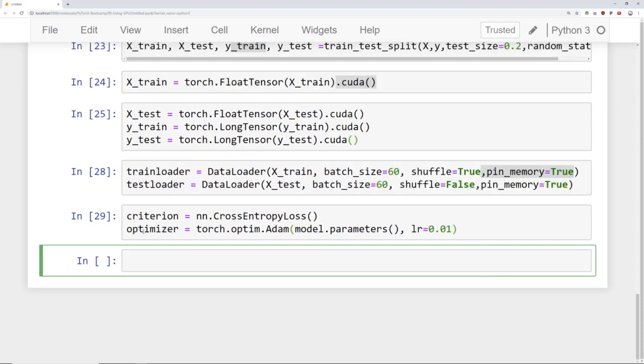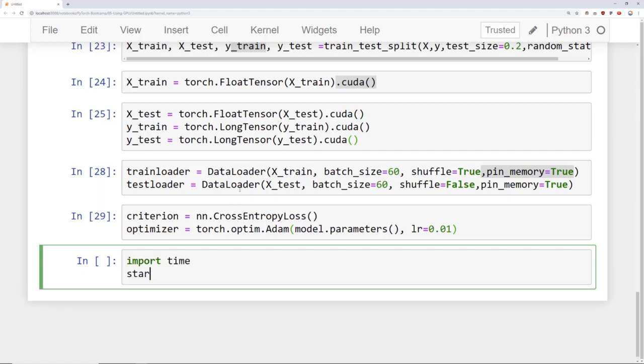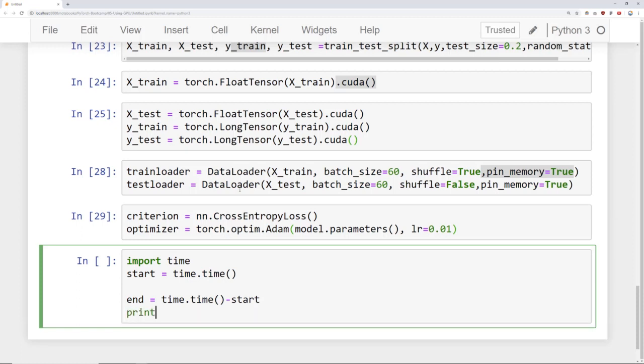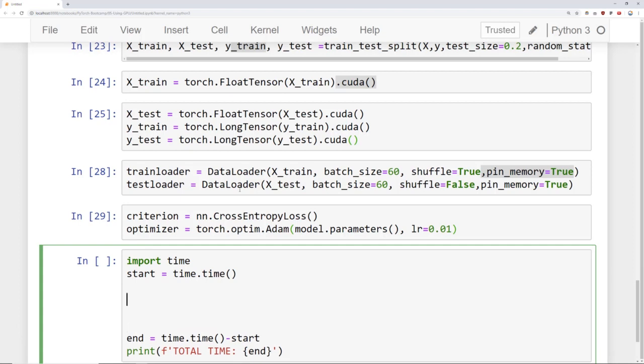And finally, let's go ahead and train everything on this GPU. We'll go ahead and import time, and this will allow us to see just how much faster training is depending on the GPU you're using. So we'll set a start time, and then the end time will be time.time minus start. And we'll go ahead and print how long this took. I'll use some f-string literal formatting here. So use total time, and we'll go ahead and print out end. And let's go ahead and do the training.